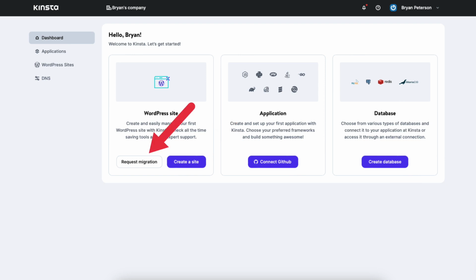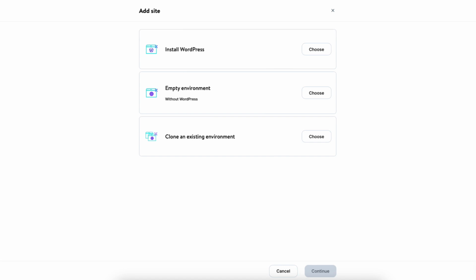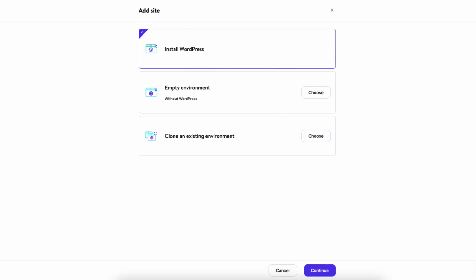The Request Migration button is if you want Kinsta to migrate your site over from another web hosting provider you are moving from. I'll click the Create a Site button. You'll see Install WordPress. Click this option. Click the Continue button at the bottom of the page.